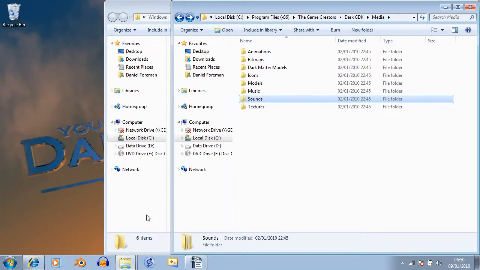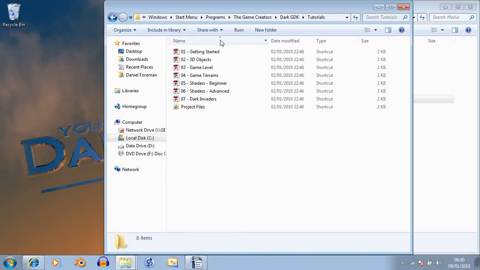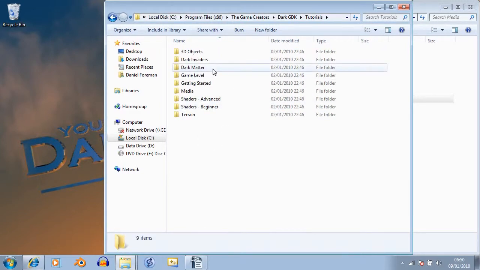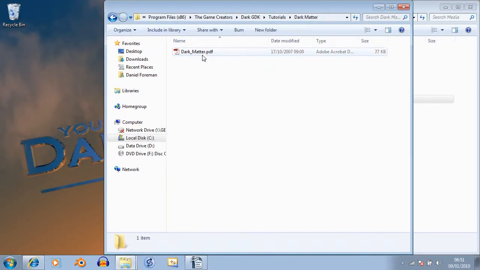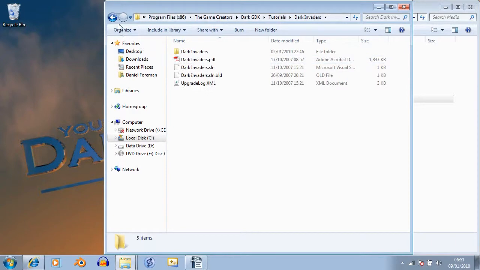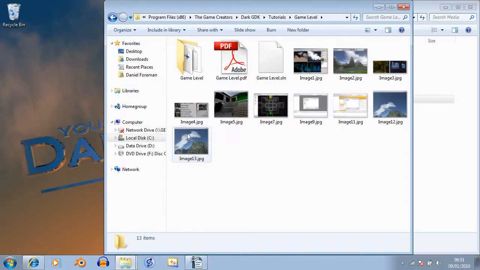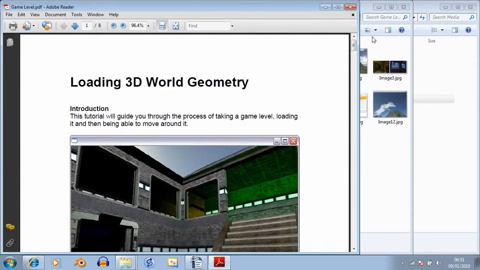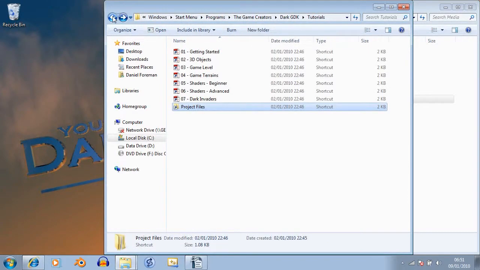And the last one, which I'm going to revisit, are the tutorials. So if we have a look at the tutorials here, if we double click on the project folders, you'll have access to all the source code and data. So we've got Dark Invaders. The Dark Matter pack was under the samples. Again, you've got game level here, and you've got PDFs in all these folders to show you how to use them. And you've also got getting started, 3D objects, game levels, etc. So as you see, you've got plenty of resources and media here.